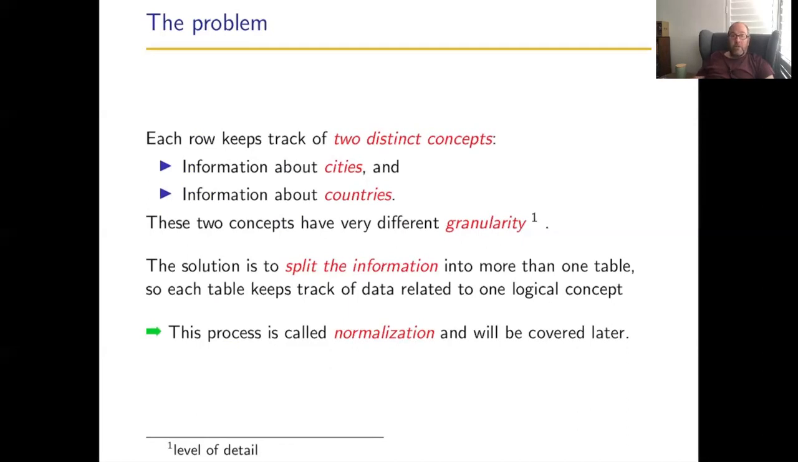So the solution then is to split the information into more than one table so that each table keeps track of the data related to just one logical concept. So in this case, we'll want to have a table for cities, for example, and that will contain the city information, and then a separate table for countries, and that will contain sort of the country level information. The process of deciding how to split your data between different tables is called normalization, and we'll cover that later.